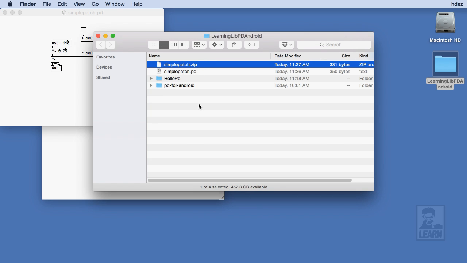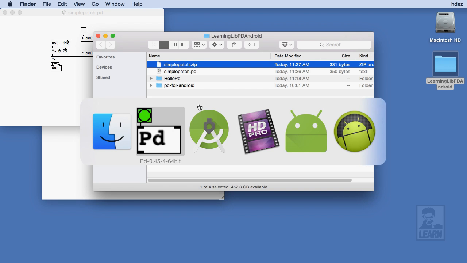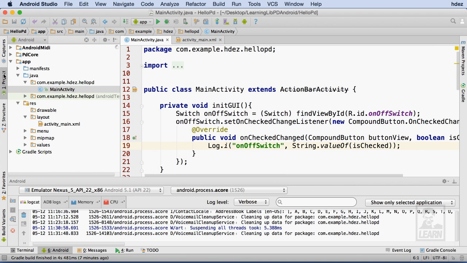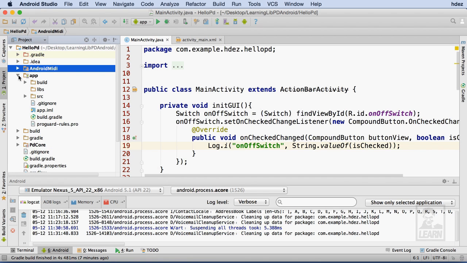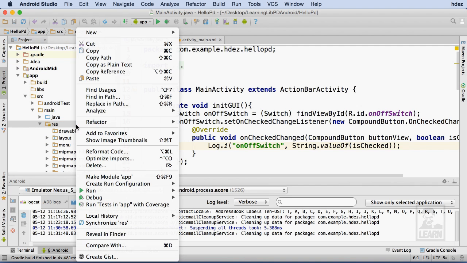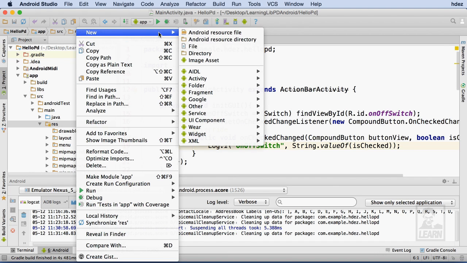With my Pure Data patch created, saved, and compressed, the next thing I need to do is import it into Android Studio. To import my Pure Data patch into my Android Studio project, I'll work within the project view within the project pane. Here, I'm looking for the res or resources folder under app, src or source, main. With the resources folder selected, I'll right-click it and select new Android resource directory.